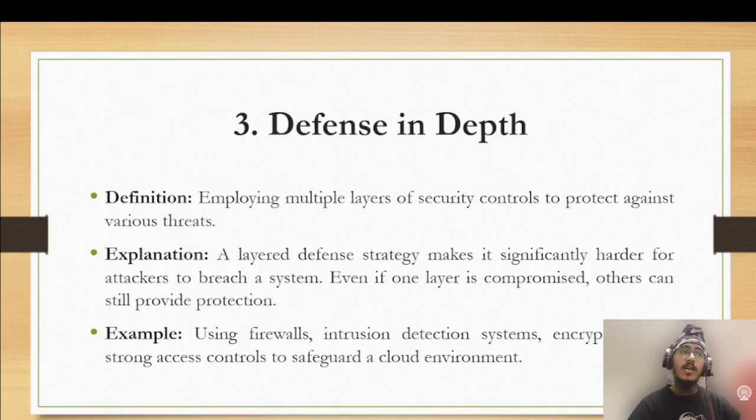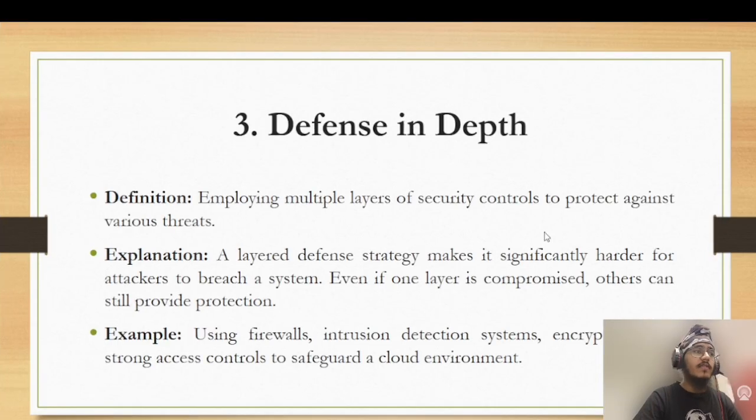For instance, a cloud environment might have firewalls, encryption, and access control layers together to safeguard sensitive data. An example is using firewalls, intrusion detection systems, encryption, and strong access control to safeguard a cloud environment.